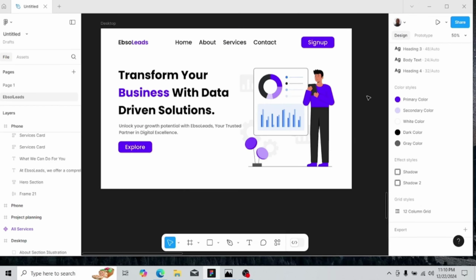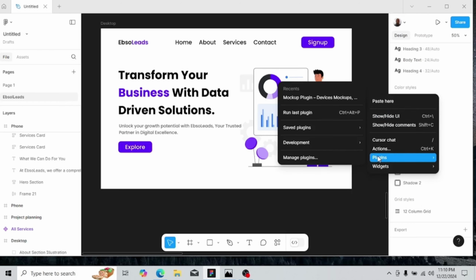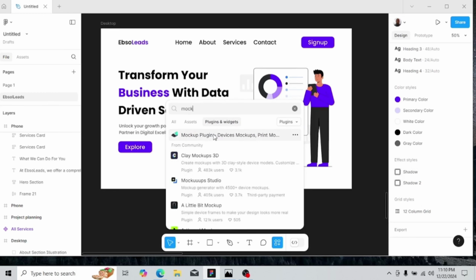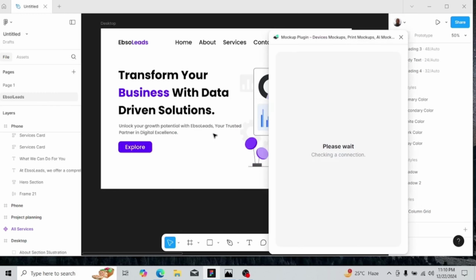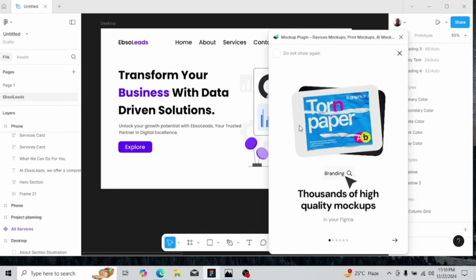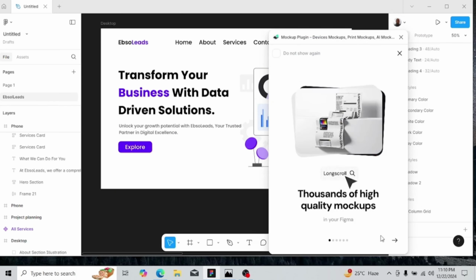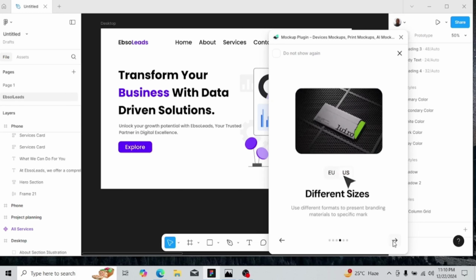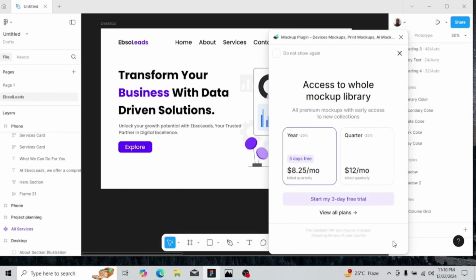In order to use the mockup plugin in Figma, what you need to do is to right click, then you are going to see plugin, then click on manage plugins. Then you are going to search for mockup plugin. Click on it. Then you are going to wait for it to load. As you can see, you have to click on this section until it is finally done.